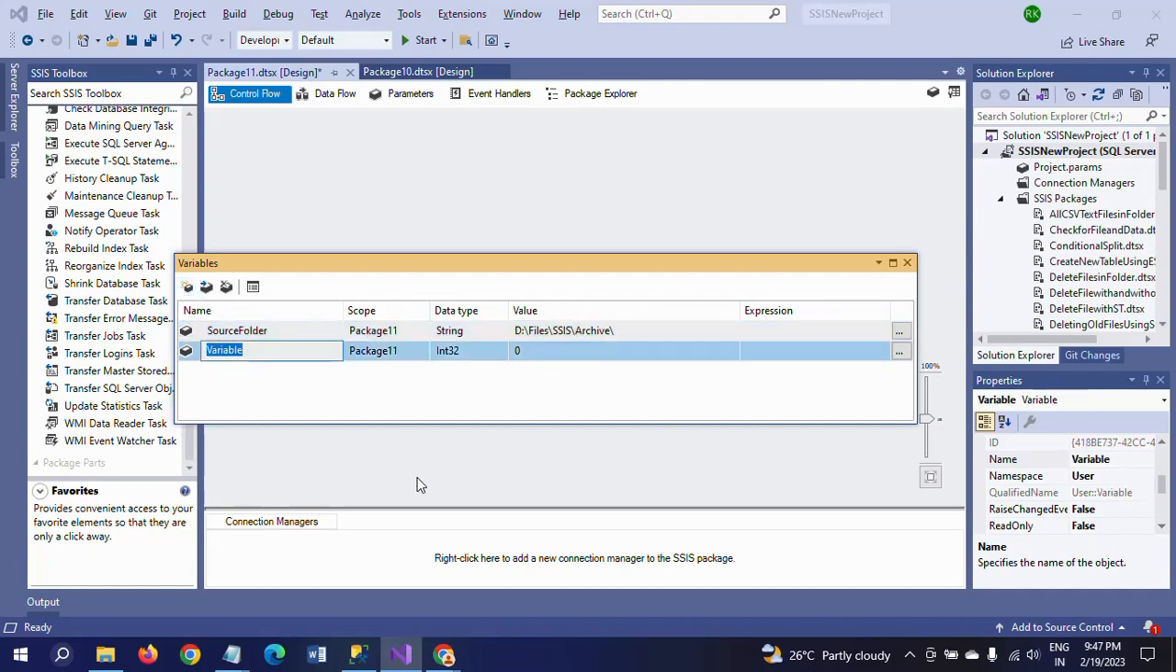The second one is no data. This is to check whether your file has data or not. I am creating one variable, IsNoData, using the integer data type, and I will keep the default value of 0 as it is.